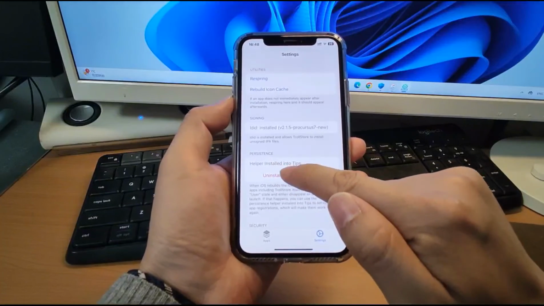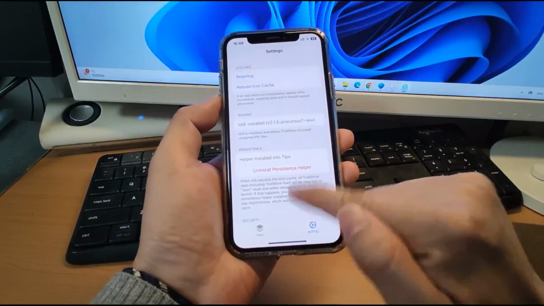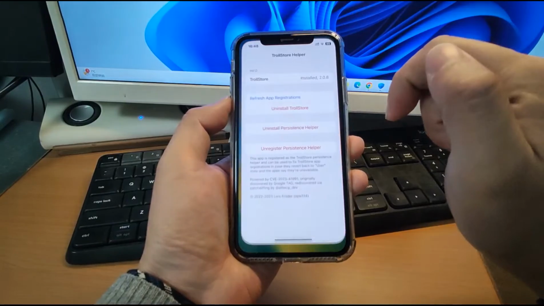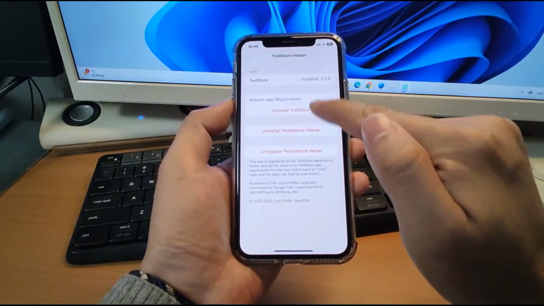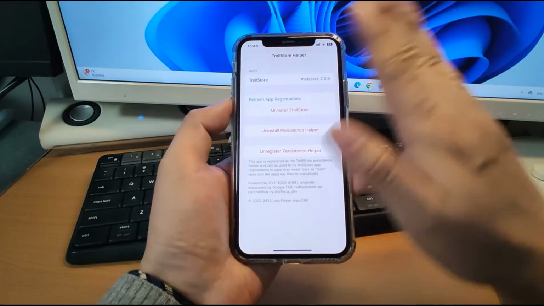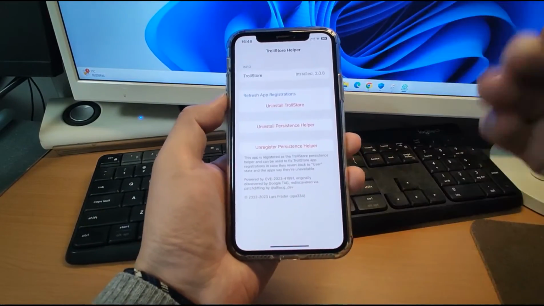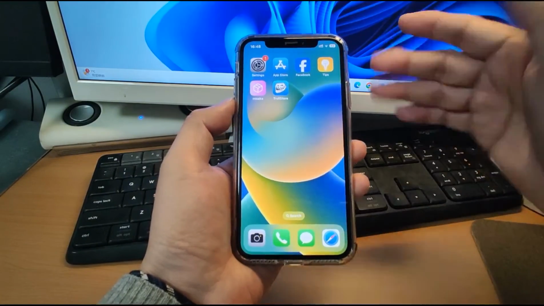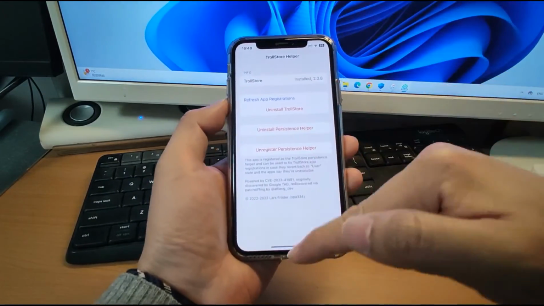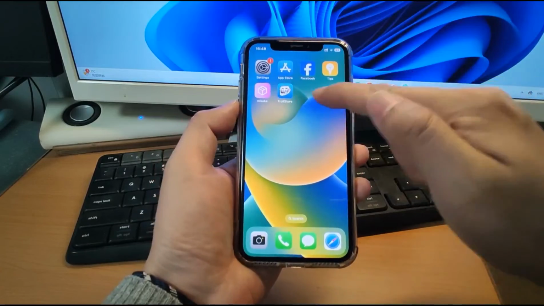Yeah, you can see helper installed into tips. Let's go back and have a look. Click the tips. Yeah, you can see the persistence helper is already installed into my tips. Everything is perfect. Next time if I reboot my iPhone, all this installation will not be lost. So this is a persistence helper. So you will persistently have this TrollStore.